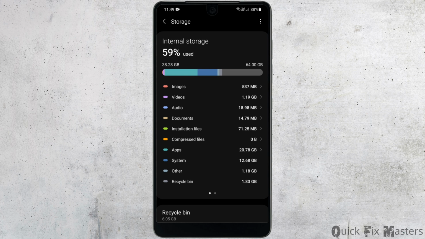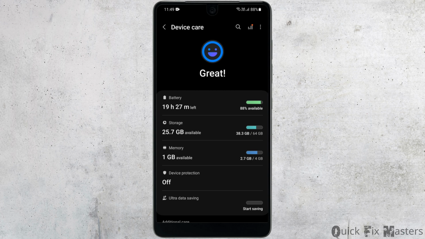As you can see, I have 12 GB on system, and this is automatic. Even if it's a brand new phone that you have, you'll still have a ton of system storage taking up your space. However, there is one solution for that. You have to head to software update.